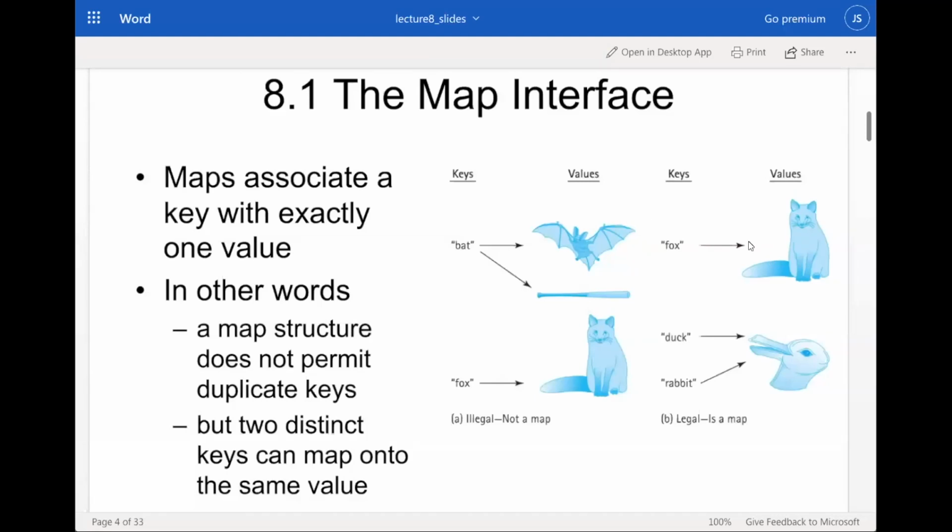What is a map? Well, a map is a data structure. This is not specific to Java, but computer science in general. It is associated with a key with exactly one value. When we're talking about data structure, a map stores unordered values by mapping each value to a specific key. Let's say your key is a string, an animal name, in this case could be bat, could be fox. So this is one way of mapping a key to a specific animal.